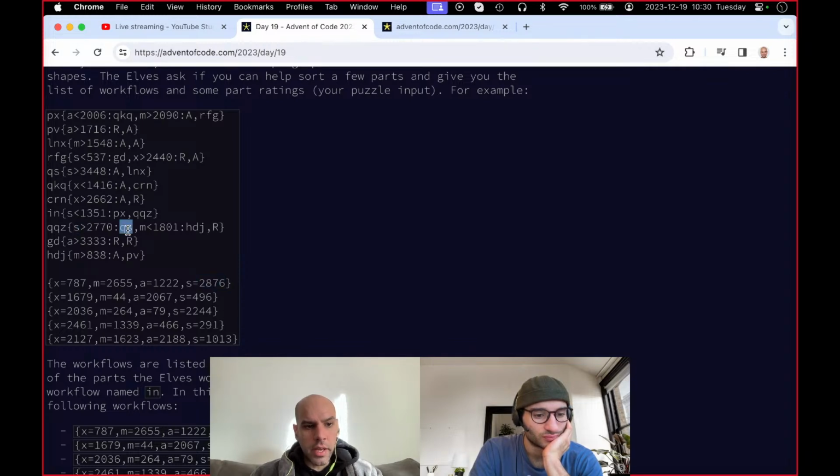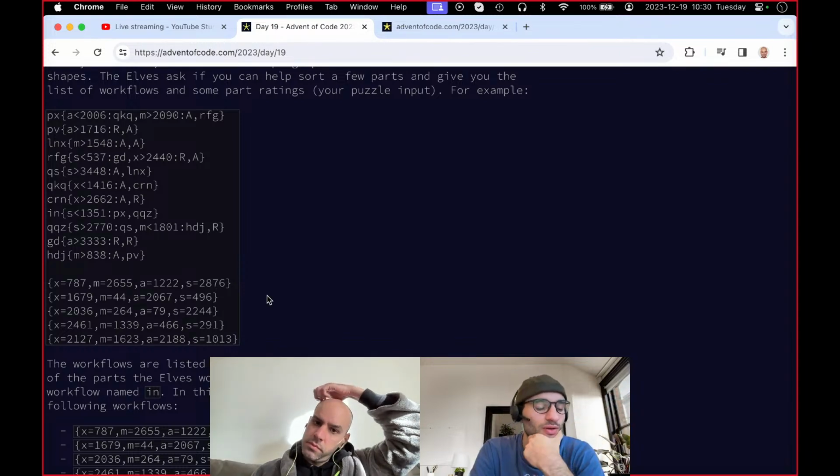So go to QS. Now let's find QS. Got it. Is the shininess greater than this number? It's not. So let's go to L and X. Is the musicness, the musicality, greater than this? It is. So accept. So we accepted this part, and it is then going to count toward the max, the sum in the end. So sum up all its parts, and then, okay, cool.